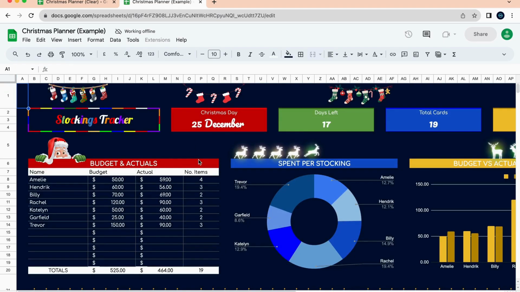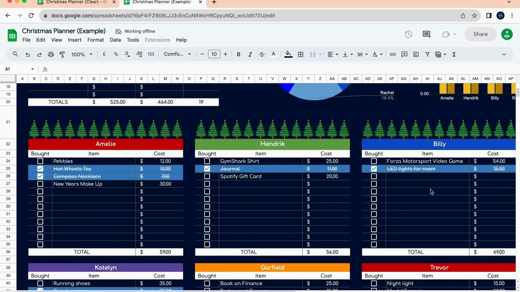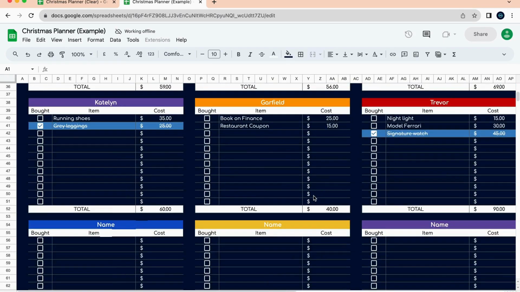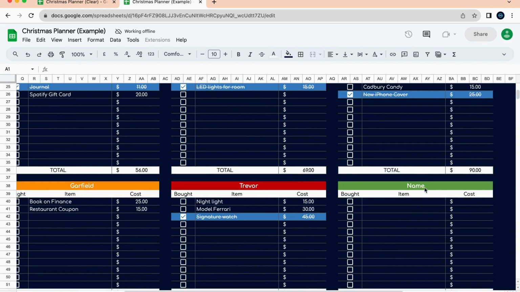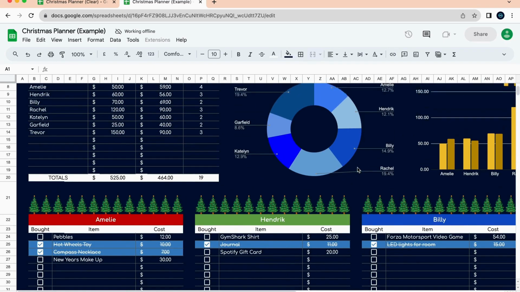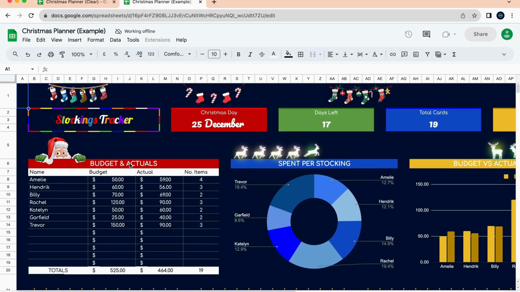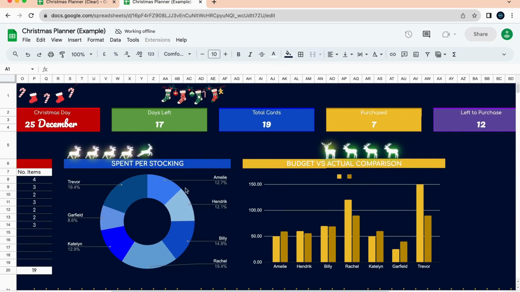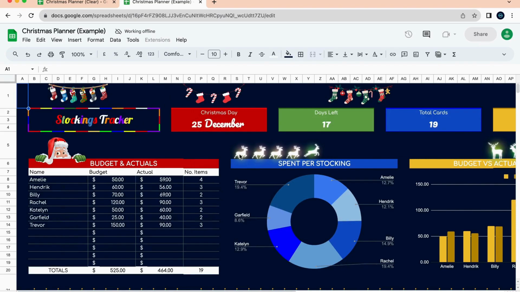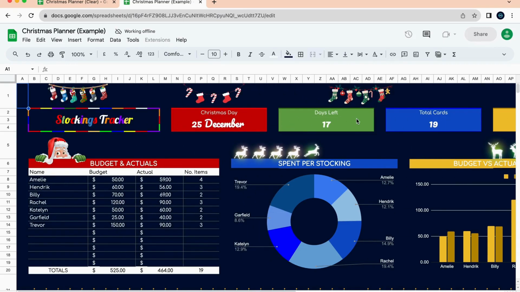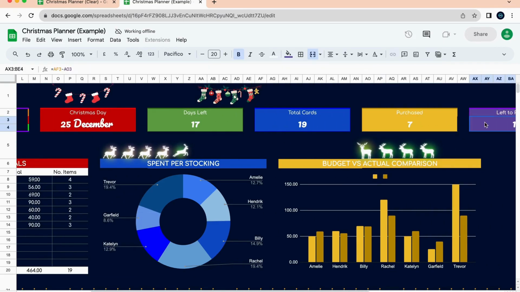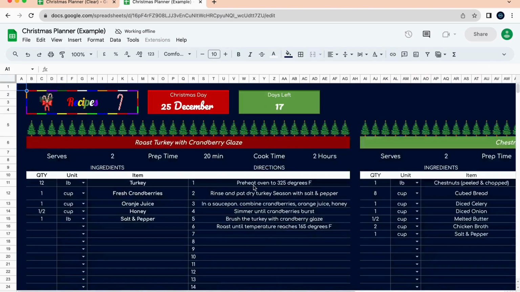Then we have the stockings tracker. We have the individual people that we'd like to devote stockings to. These are named over here. These are not named; you can see here name, name, name. Essentially a budget summary for that, and the graphs representing all that information. Lovely reindeers. And then we also have the bars showing the different pieces of information: days left, total cards purchased, and then left to purchase.